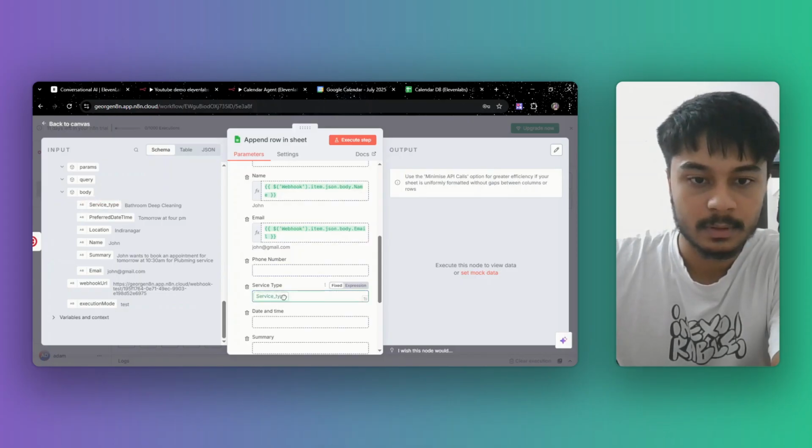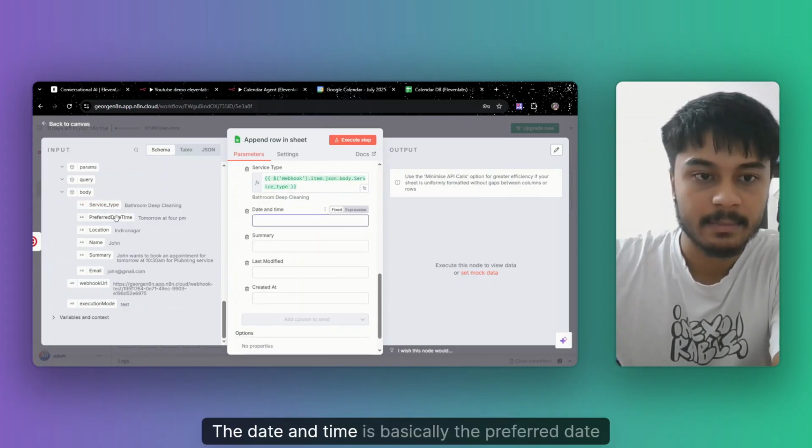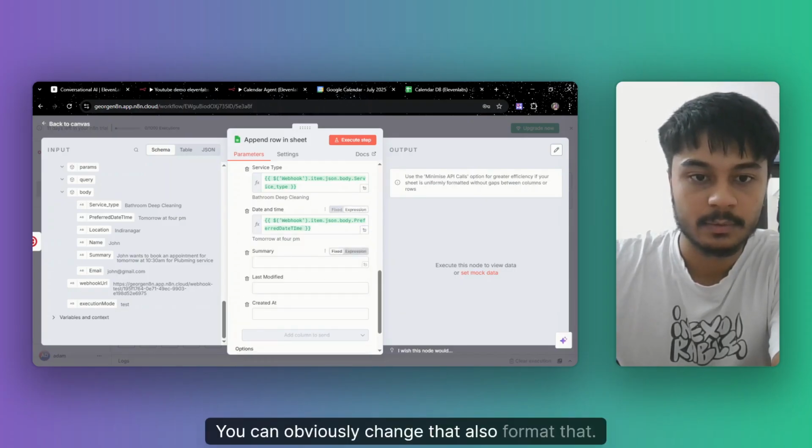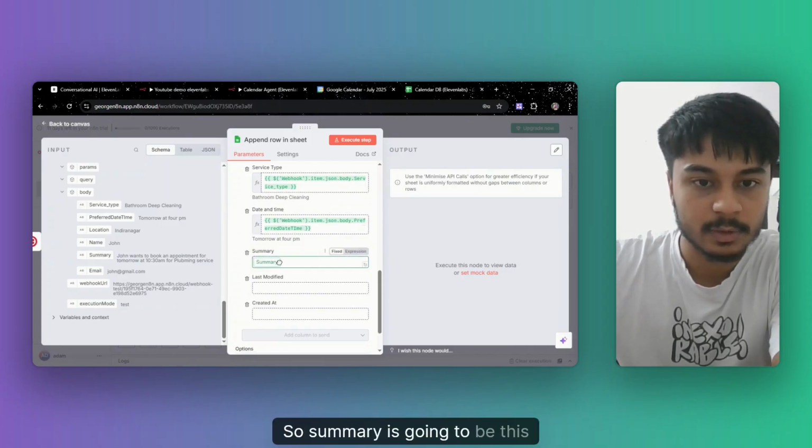The service type is going to be here. The date and time is basically the preferred date and time. You can obviously change that also, format that. So summary is going to be this.